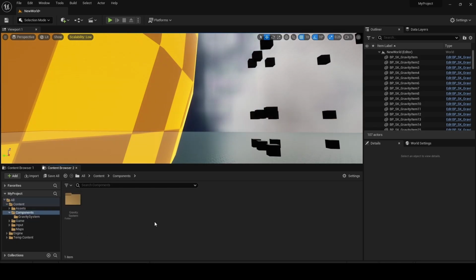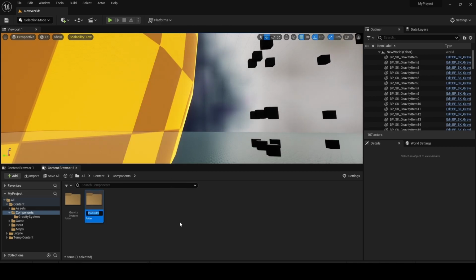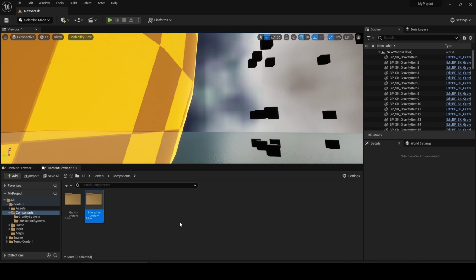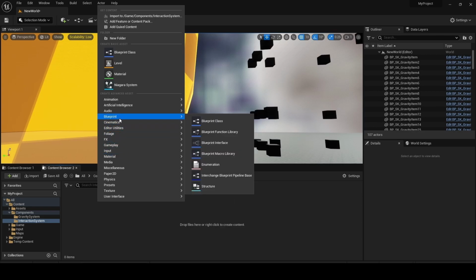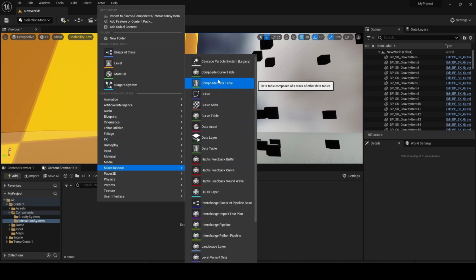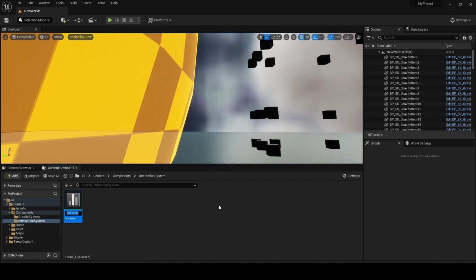All right, back in our components folder here. I think instead of doing inventory at the start, we're going to do interaction. We're going to set up an interaction system, in the same way that we did the gravity system. It's going to be a very similar format, I think. Thinking about it, we don't really need all that much. So yeah, we'll start off with a data table here for our gameplay tags.